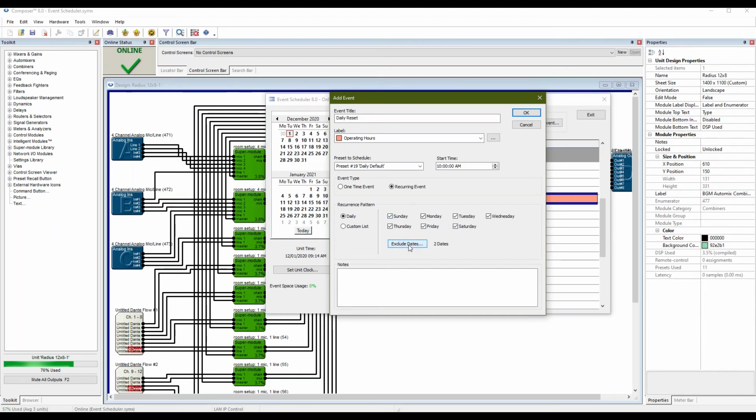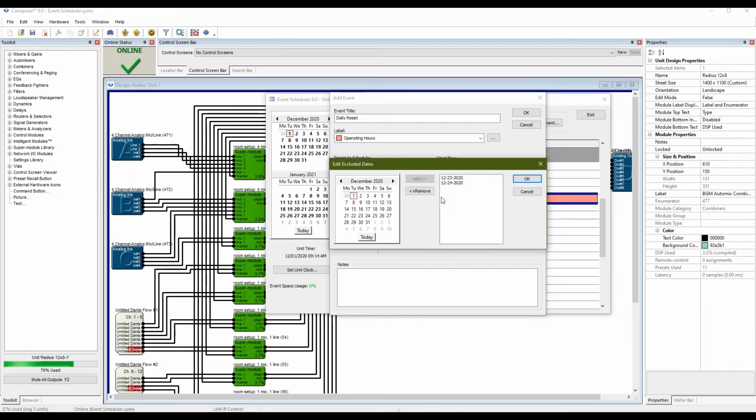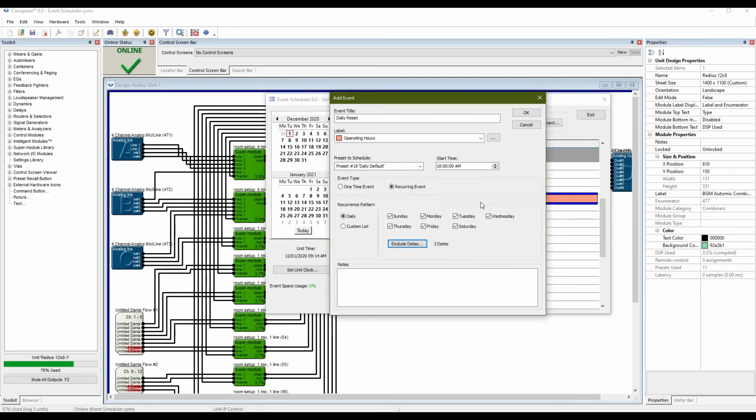And of course, here's something else you can do: an exclude date. As you can see here, I excluded the 23rd and the 24th of December from my schedule for arbitrary purposes. But you can literally choose, let's just say, the 17th. I want to add the 17th to the exclude date, so that date will not trigger the event. And I'll show you in just a second.